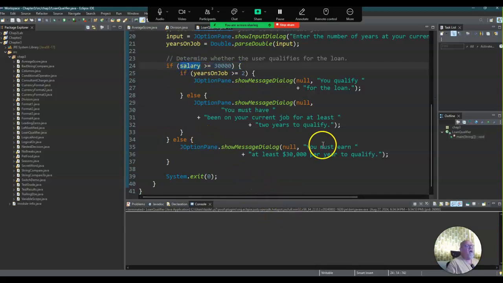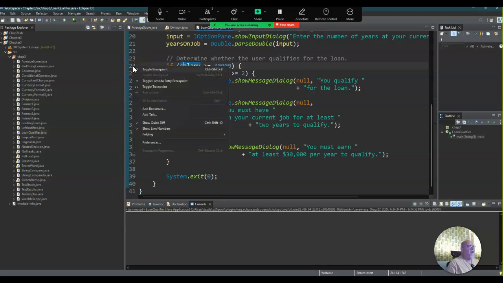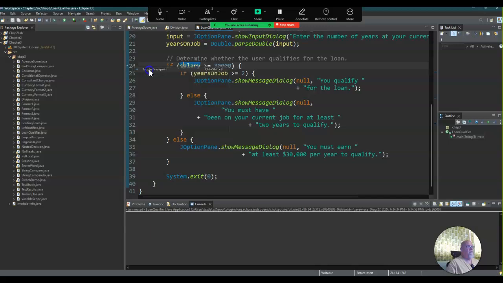Now let me show you how we can actually use the debugger for this. The debugger is a really cool tool. I'm going to right click on the number 24 right here for the if statement. If yours is a different number, that's fine. I'm going to click toggle breakpoint. And when I do, in the margin over here, notice I got this little round ball. That tells me I have a breakpoint set right there.